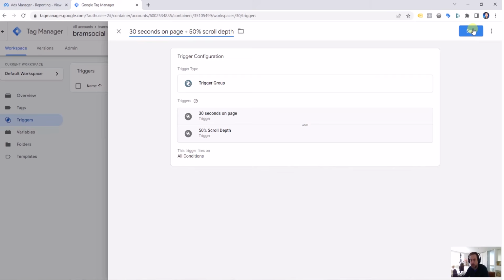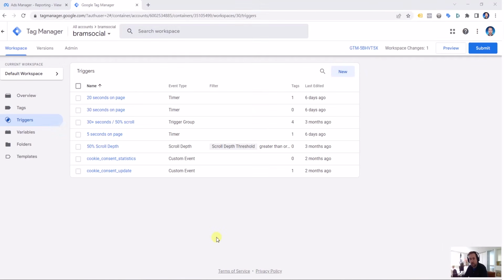You can now hit save. Great, we are now ready, and we've configured the triggers. You should end up with 5 triggers: the 5 seconds trigger, the 20 seconds, 30 seconds, the 50% scroll depth trigger, and the group trigger, 30/50% scroll trigger. We are now ready to set up the custom event tags.